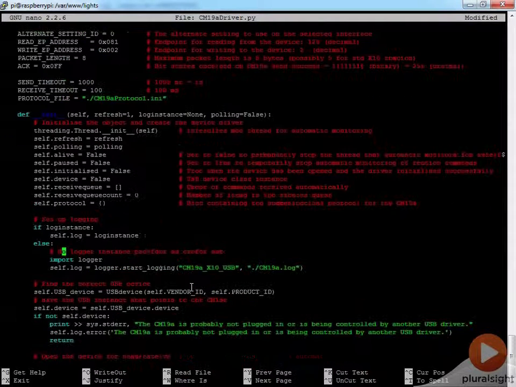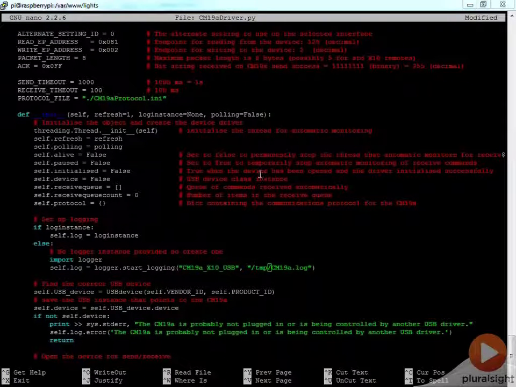On a longer timeline, it might make sense to log the CM19A messages elsewhere, but for the time being, I'm not particularly interested in what's in these, so I just want to make sure there are no errors going on, and that's why I'm rerouting all of this stuff to /tmp.